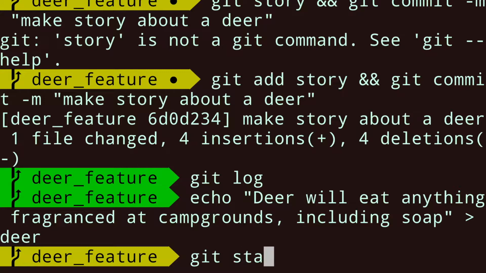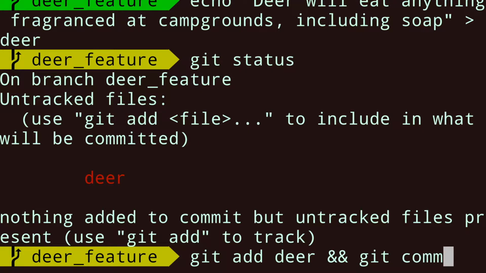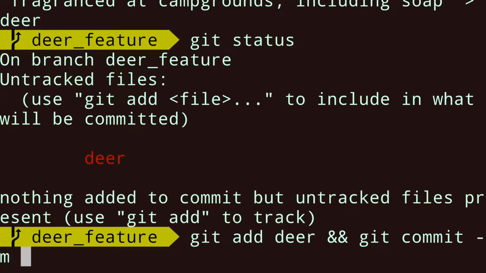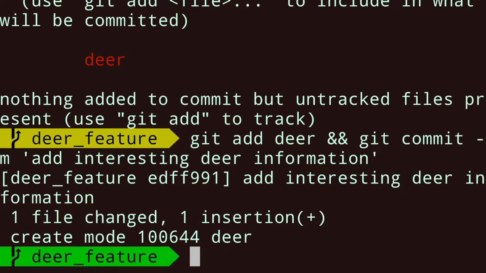If we take the git status again, what's happened? We have a new untracked file. Let's say git add deer and git commit with the message add interesting deer information. All right, we have a clean repository on the deer feature branch.